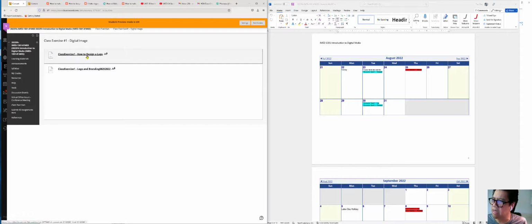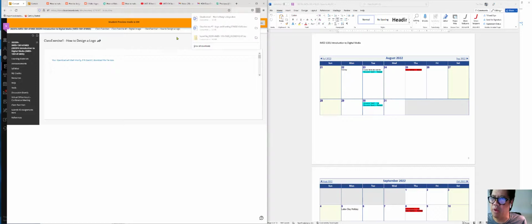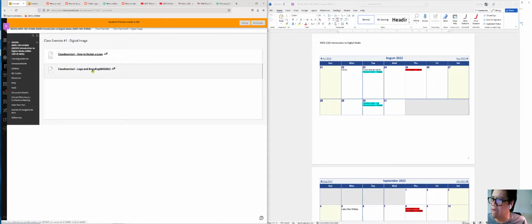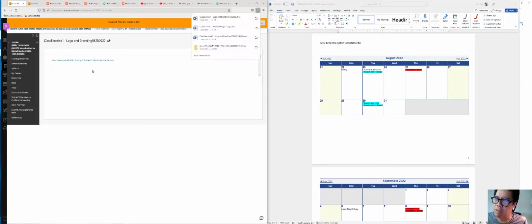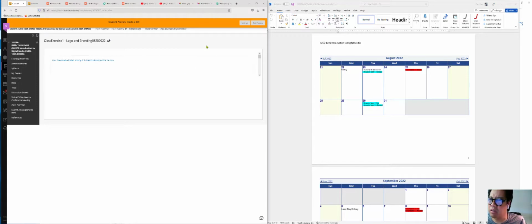So go inside of this, and there are two parts. There's class exercise 1, how to design the logo, and class exercise number 2, still creating a logo as well. Download both of these. I ask you to keep the same formats, and please do not change the format. Once you download it, this is what it looks like. I'm using Firefox. It goes directly to my download folder. Create your file structure properly and keep it organized.